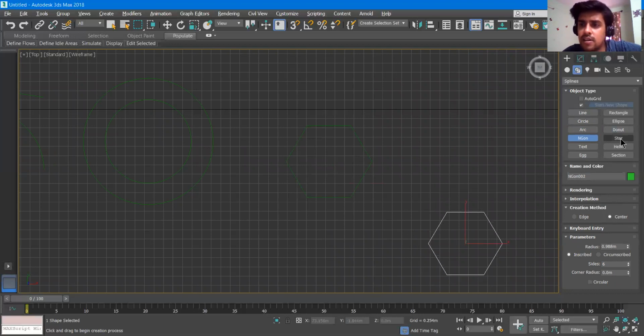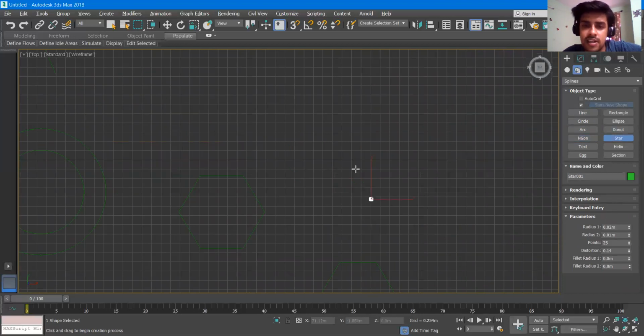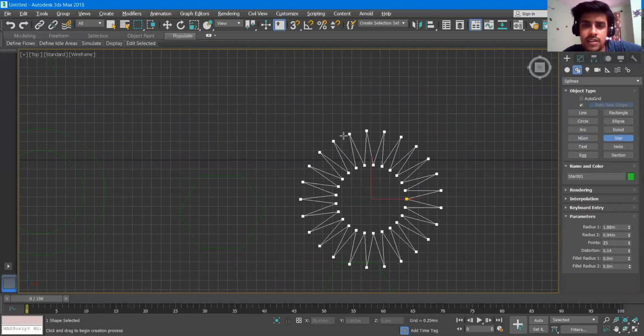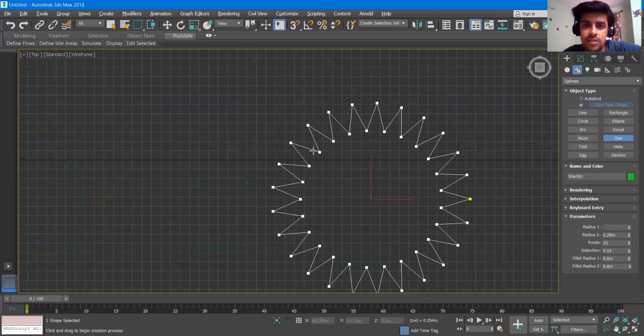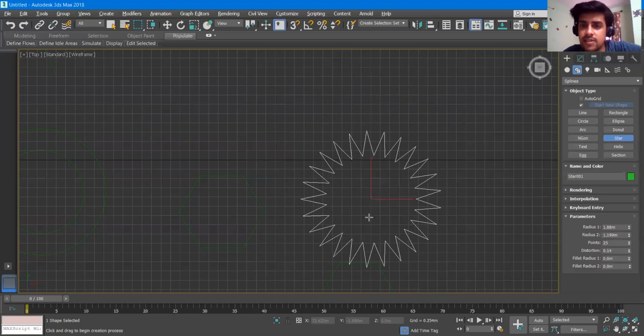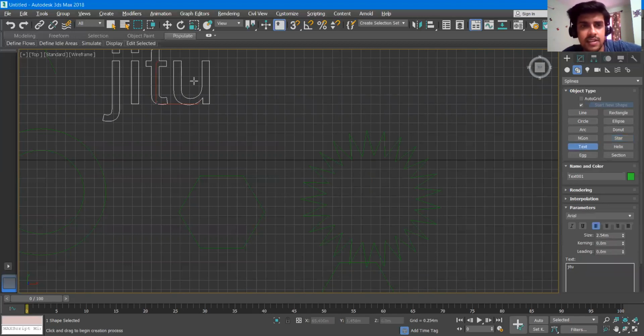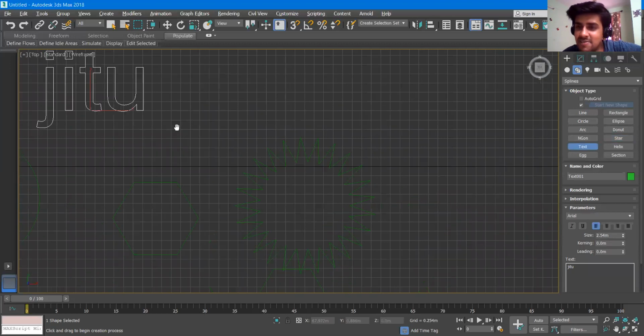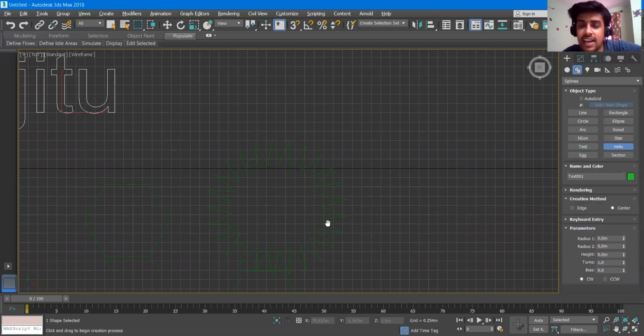Okay, next is star. Just click it and drag it. It will look like this. And if you go inside and outside, you can have properties like this. Okay, text is there. If I click somewhere, it will have text. It is having my name. Okay, you have the helix.